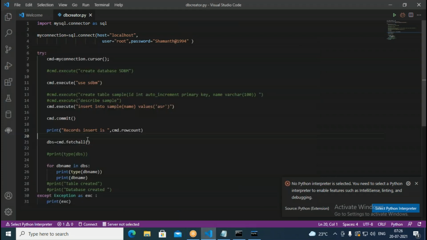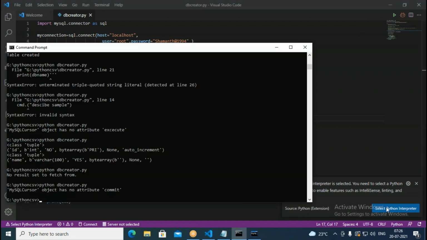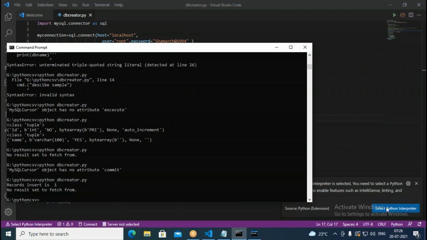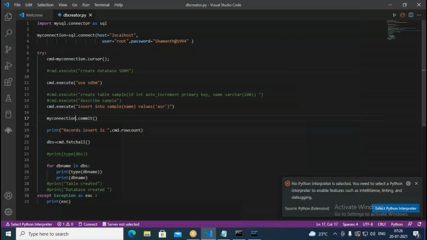Okay, again I'm using something wrong here. Commit must be used not with the command object but with the connection object. So I should write my connection dot commit. I have to use it here. With that, it should work properly. Record inserted is one. It is saying one record is inserted this time, you can see.